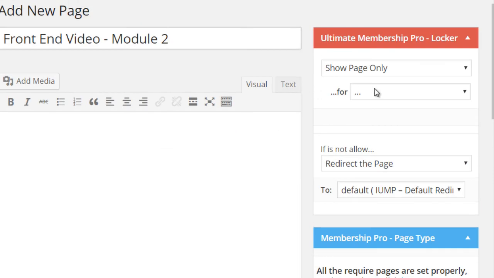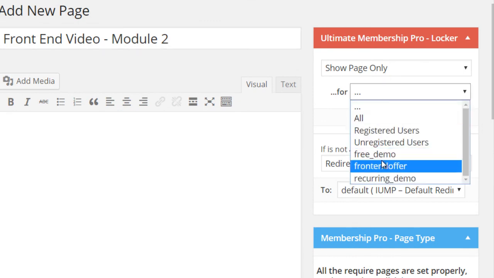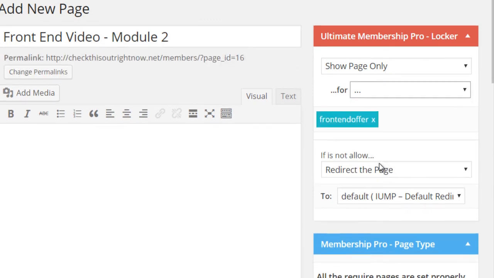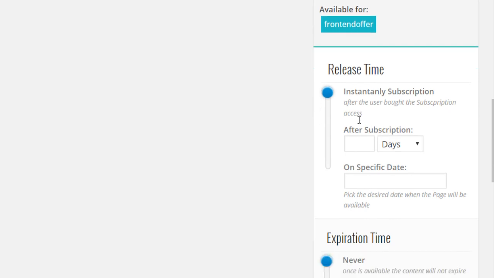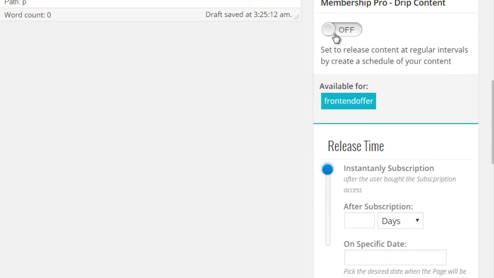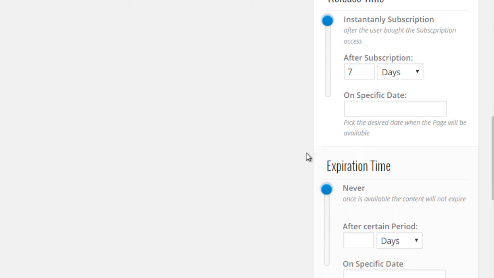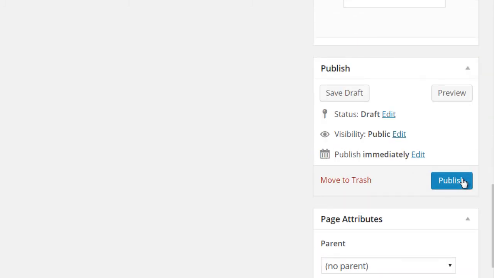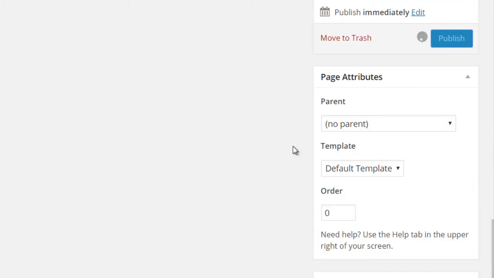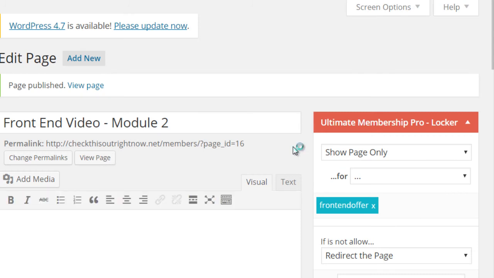and we can actually go ahead and add a new front end video module 2. We can add the content. We can say show page only for the front end offer. And then we are going to drip feed, and we're going to do it 7 days after, basically 1 week after they subscribe. We are never going to expire it. We are going to click on publish, and we are good to go. So as you can see, very, very easy to do that.